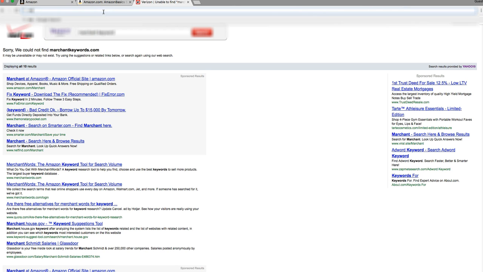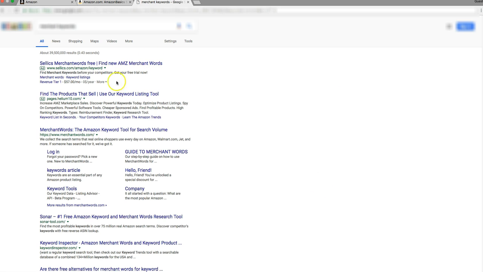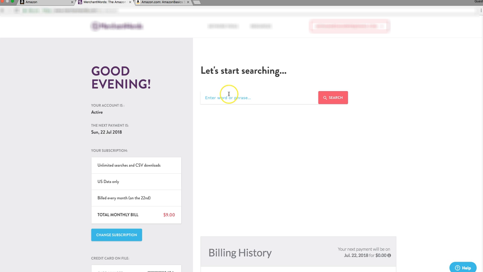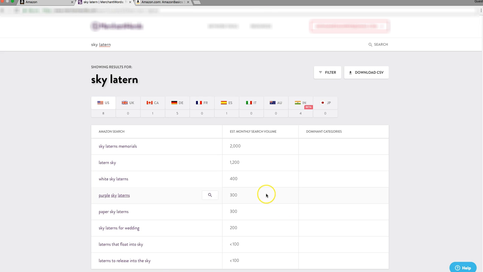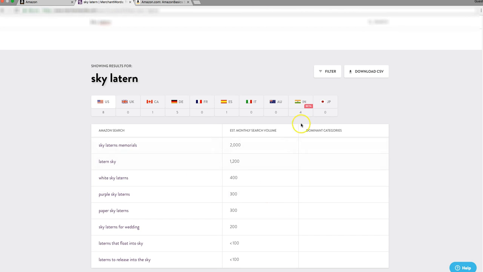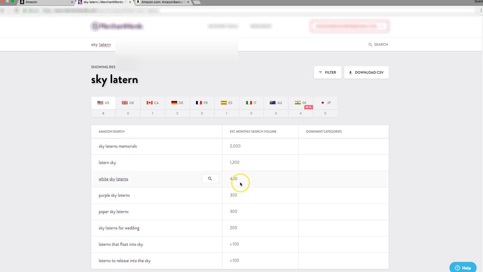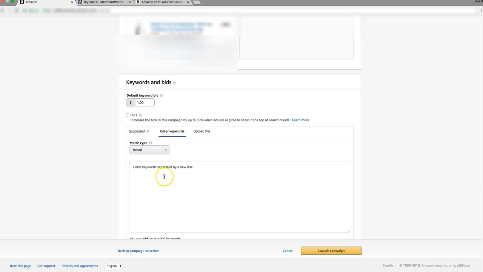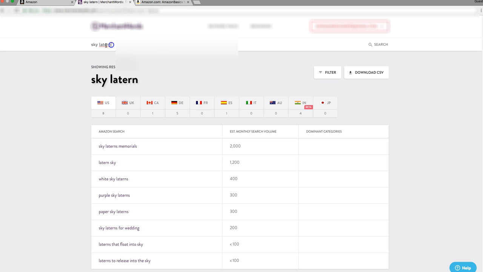I never get this right. So I click on merchant keywords. Let me pause the video. I go to keywords. We were doing the case study on Sky Lantern, so I just search by the name Sky Lantern. I download the whole CSV, and I copy and paste the keywords here. I think I made a mistake. It should be Sky Lantern.